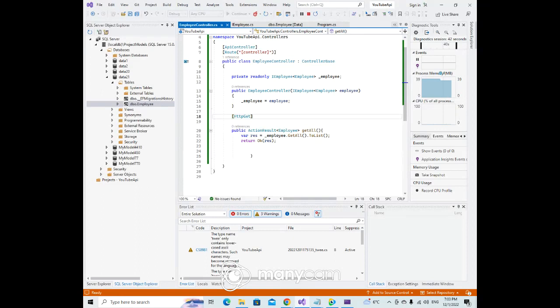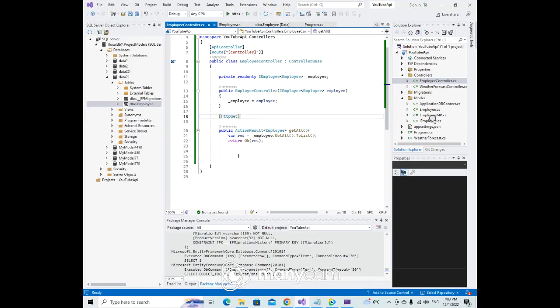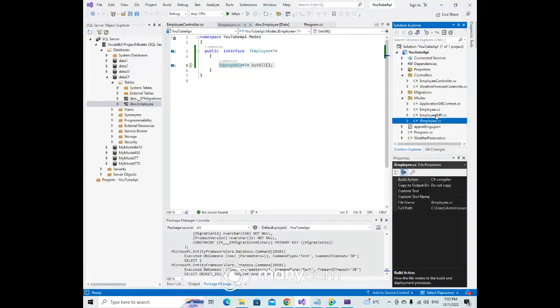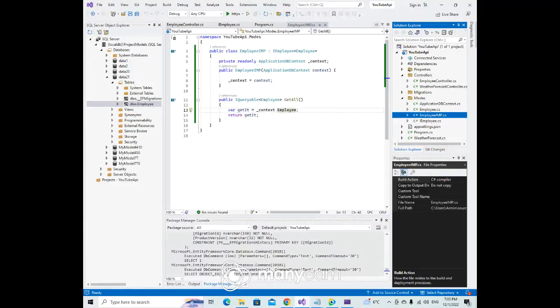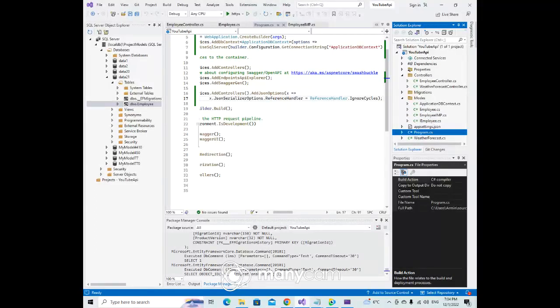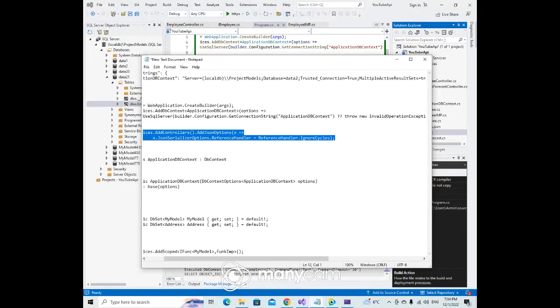That is also okay to me, controller base, and let me go to my function, I employee T query bell, get all. That is okay to me, and here I am not seeing something wrong. Return get it. That seems also okay to me.